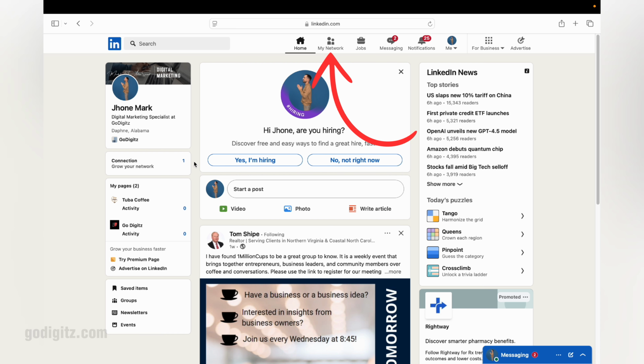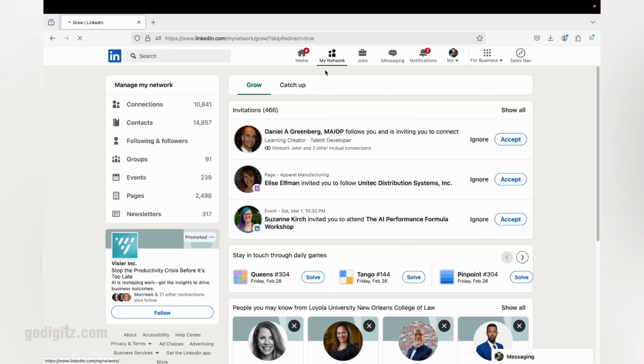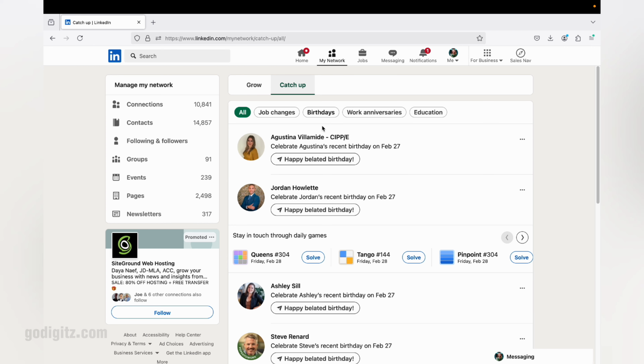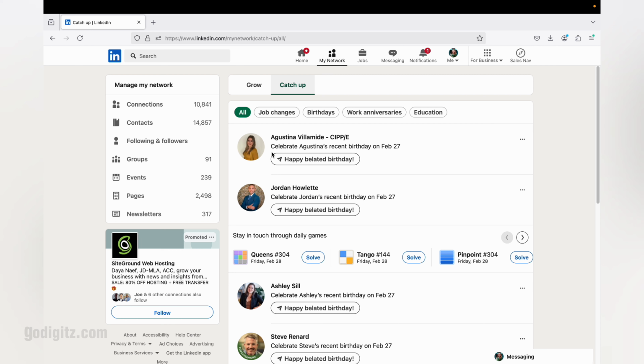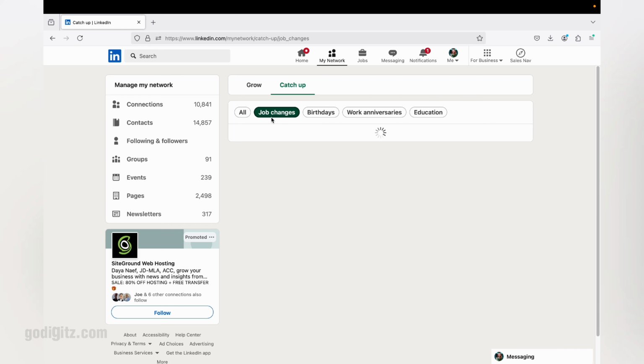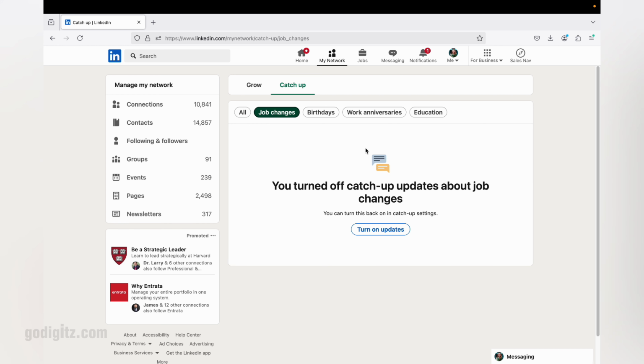Click on My Network. Then here you can see Catch Up. Click on it. Here you can see all updates for job changes, birthdays, work anniversaries and education. You can see here like this. If you want to see those updates category wise, just click on one of these categories. When you click on job changes, you can see only job changes.